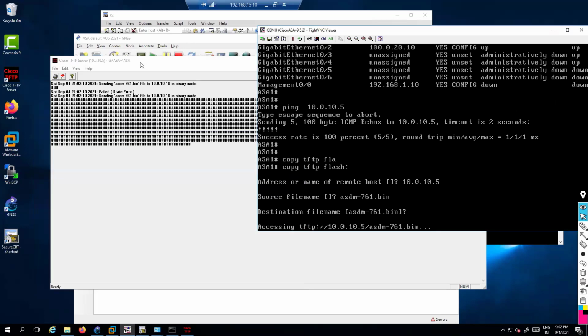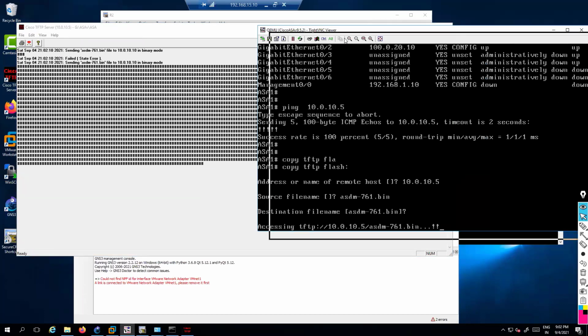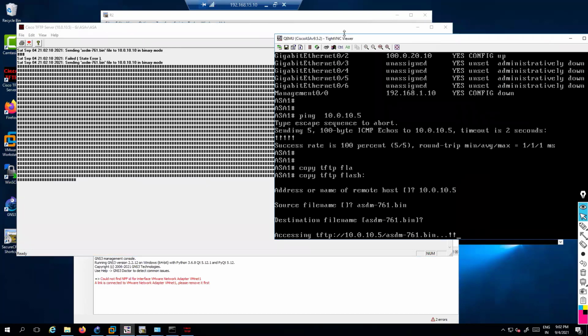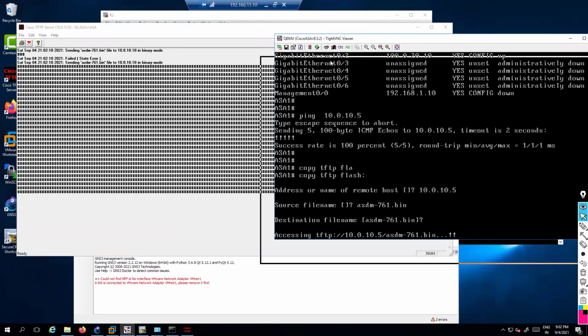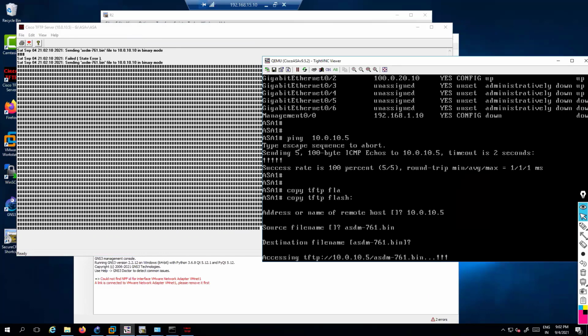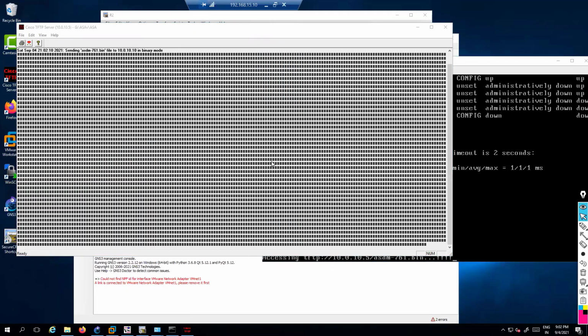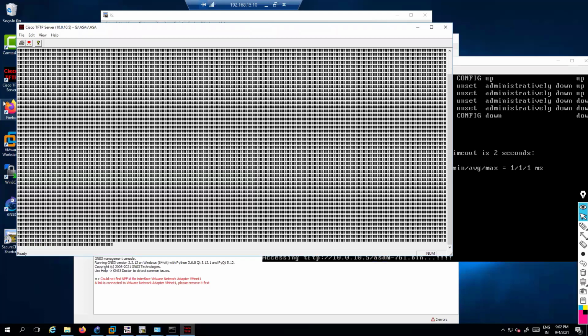If everything is okay, if you have the reachability and everything is perfectly working, then you should see those hashes indicating that the copying process is being done from your TFTP, the local computer, to your device. Once this is done, normally I should be able to see that the file has been copied. So these things we need to do.